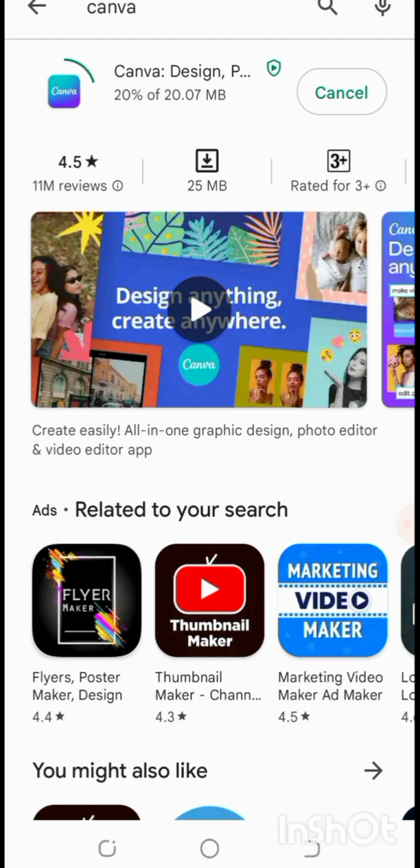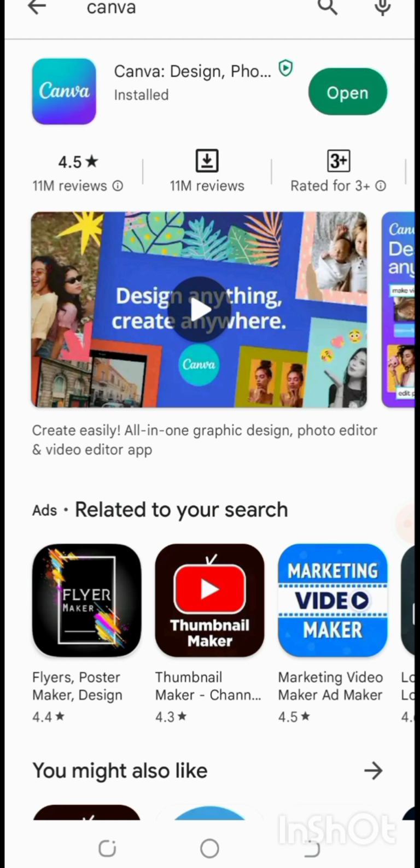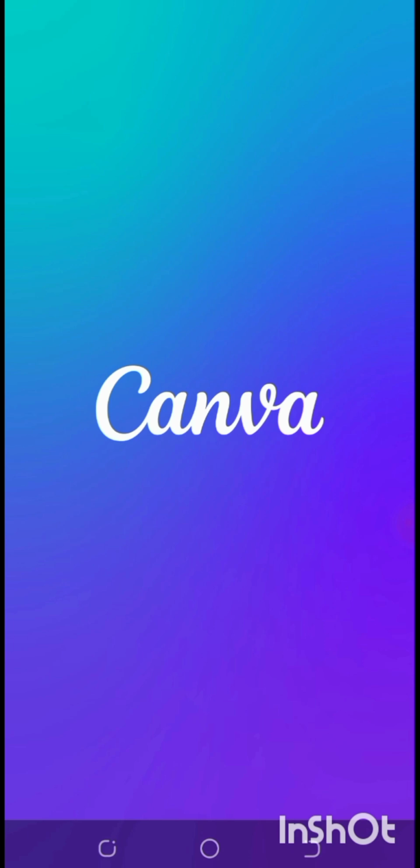After installing it, let's hold on. I think it's opening. It's loading. Now you open. When you click on open, it will launch you to the Canva app.